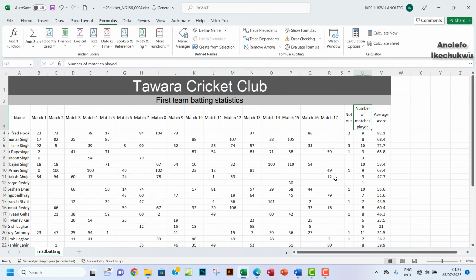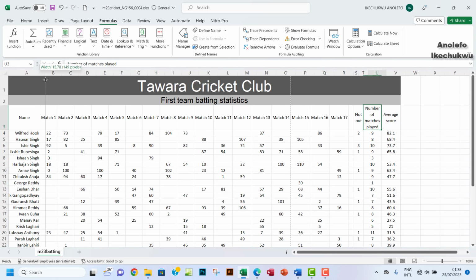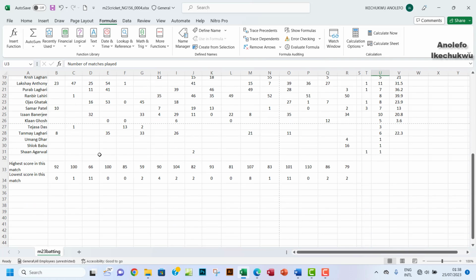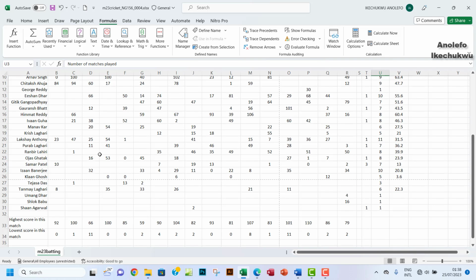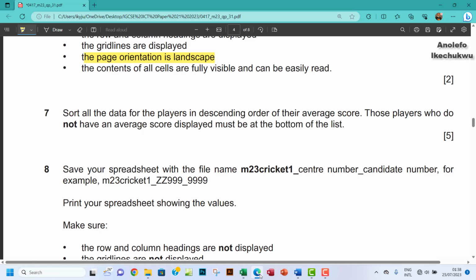Okay, so I think I'm good with this. Let me see my names. The names, are they showing pretty well? Okay, the names are not showing pretty well, so let me just adjust the names a little further. Okay, so let me be sure down here, so all labels and data are all showing pretty well. Okay, so we're good. So let's go back to the question again. I forgot what the question was saying. So all the data for the players in descending order of average. Descending order of average. So descending should be highest to lowest, right?